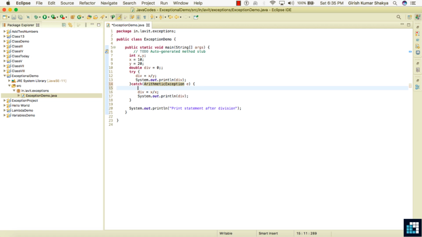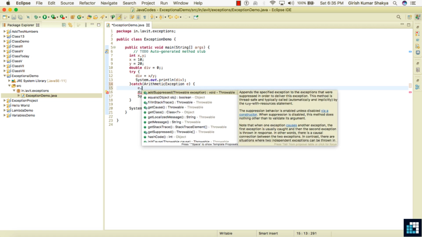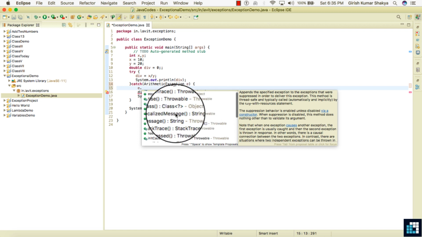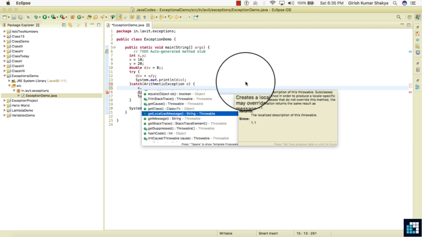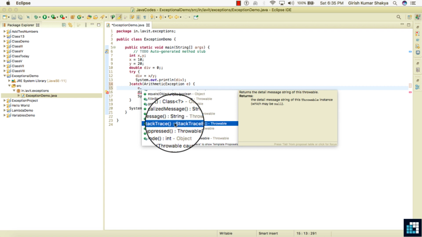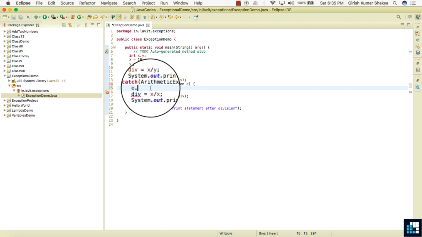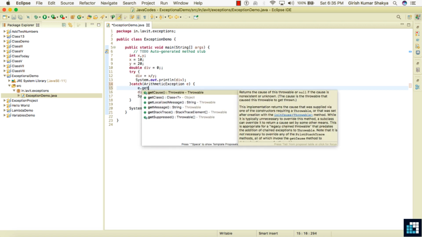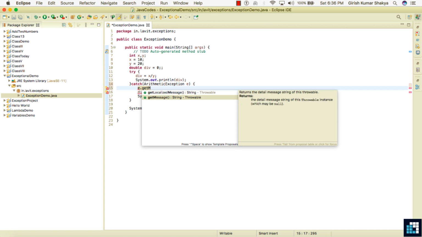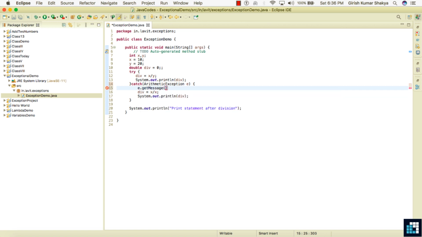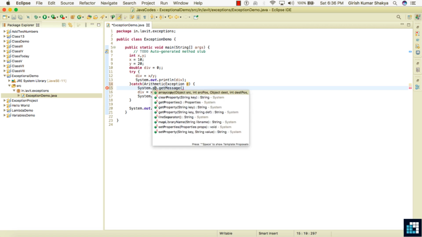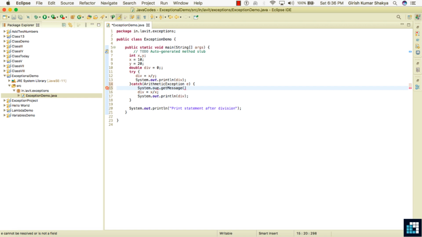What you can do is display the type of message that occurred. So here you can use getLocalizedMessage, which will display the message, or directly getMessage, getStackTrace, and a lot more methods available here. So if I try to print something like e.getMessage, you can see it will return a string. And you can simply use System.out.println, and here you can just display everything in a println.